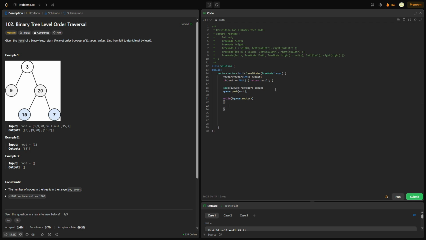Okay, we're going to get the size of the queue, so we're going to say int size, right? And you can just do q.size in the for loop. I'm just putting it in its own variable, but yeah, it's whatever.